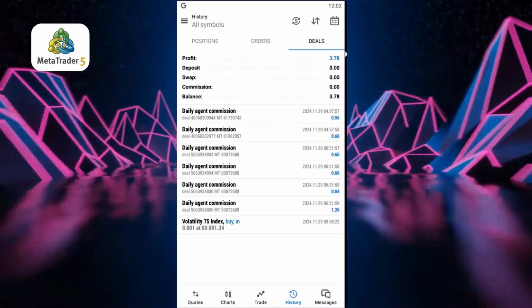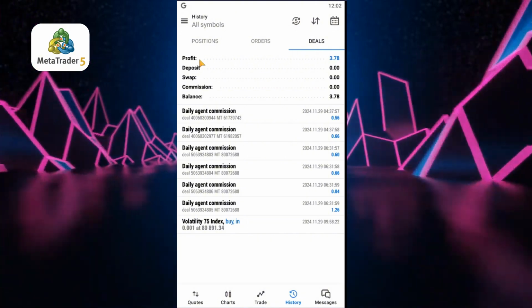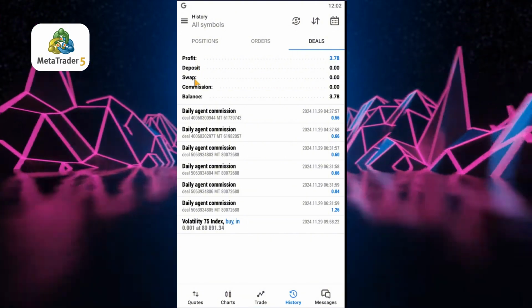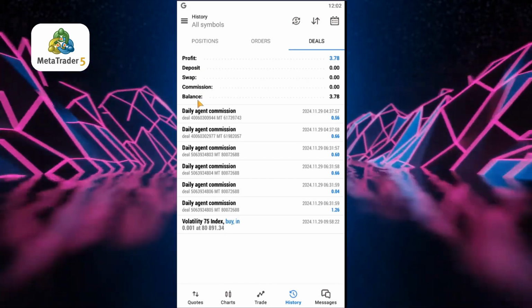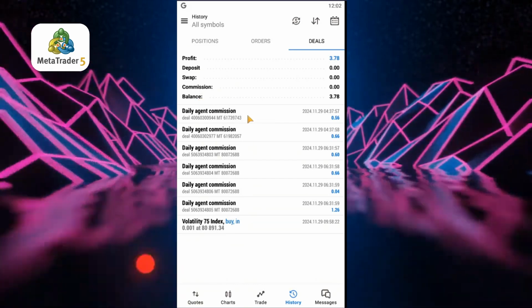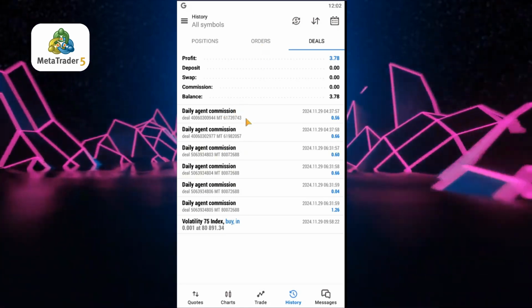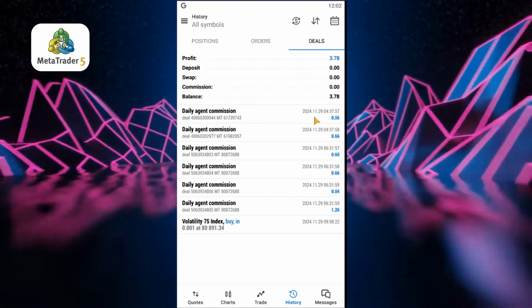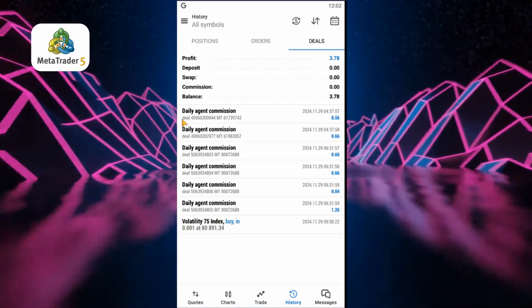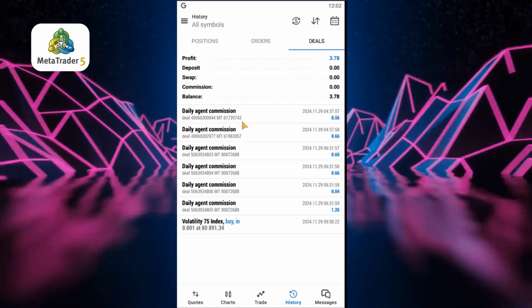Now the deals that we made, right? The profit, your deposit, your swap, your commission, and your balance. In this section, you see all the money that you would have made and you would have lost, with the time, the price, as well as the code.